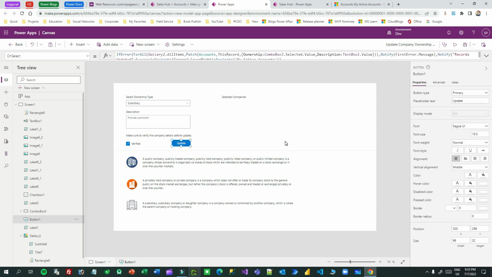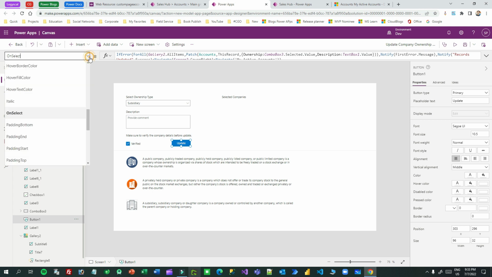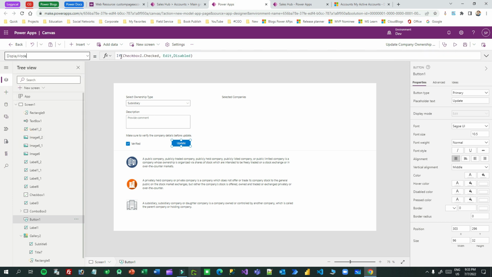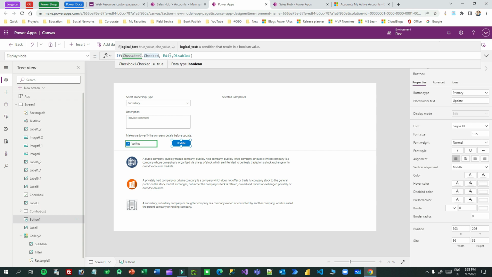Now let us go to update. First I will check the PowerFX I have written to enable and disable the button. I am enabling this button when the checkbox is clicked, and disabling this button when the checkbox is unchecked. So I will go to the display mode property to see that. In the display mode, I have written: if checkbox 1.checked is true, then edit mode, otherwise disable mode.